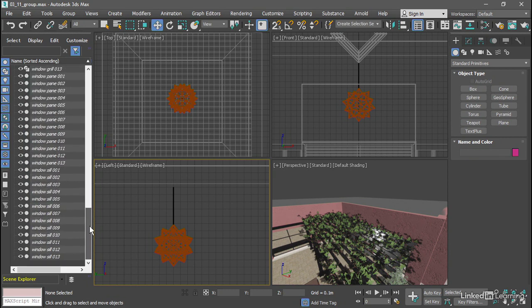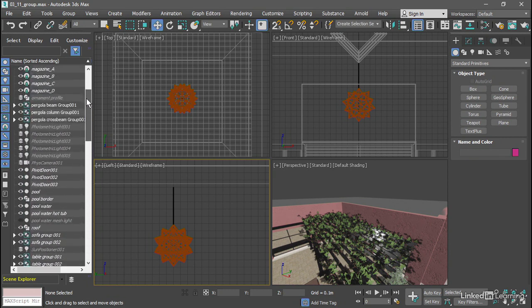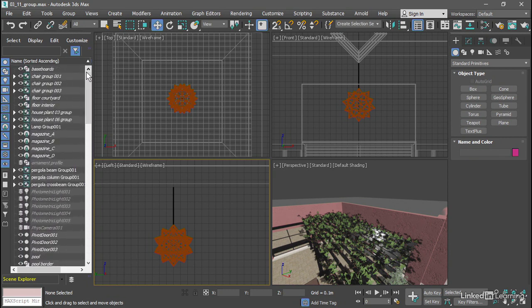We've substantially reduced the amount of clutter, and the Pergola beam, column, and crossbeam groups are listed here in alphabetical order. That's how to work with groups, to create them, open and close them, and use them to declutter the Scene Explorer.